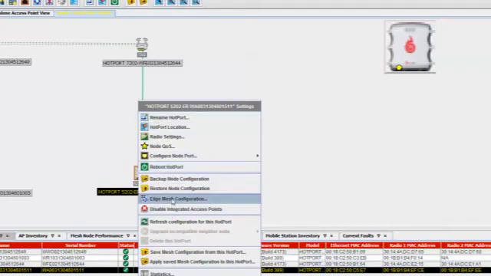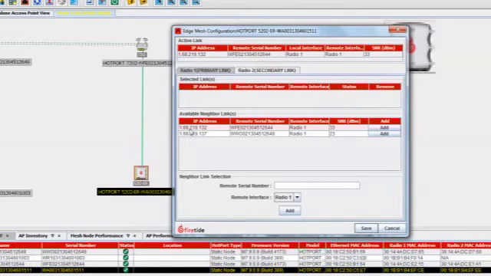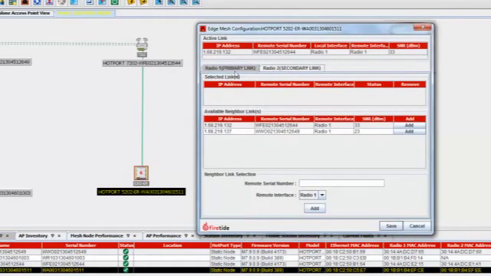You should configure the preferred neighbor to set persistence for the link. Right-click the HotPort 5020 that you want to configure, and then go to Edge Mesh Configuration. If the HotPort is an ER model with two radios, you can set a preferred neighbor on Radio 1 and a backup link for Radio 2. When you click the tabs named Radio 1 and 2, HotView Pro shows you the correct link and its neighbor.